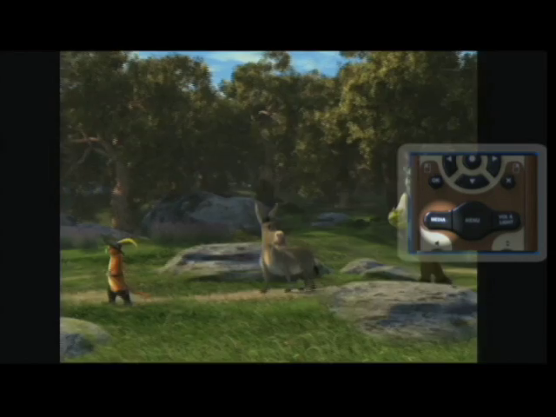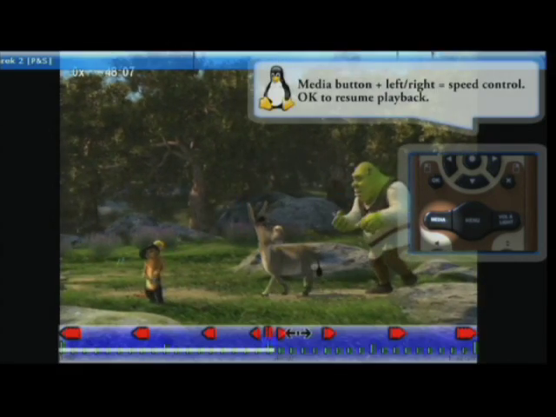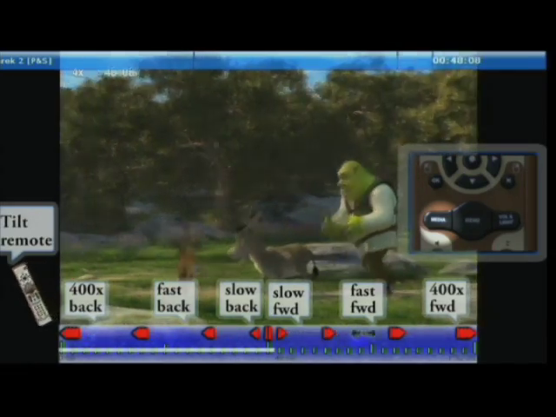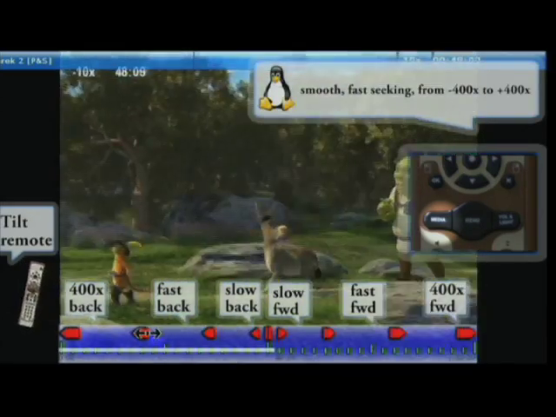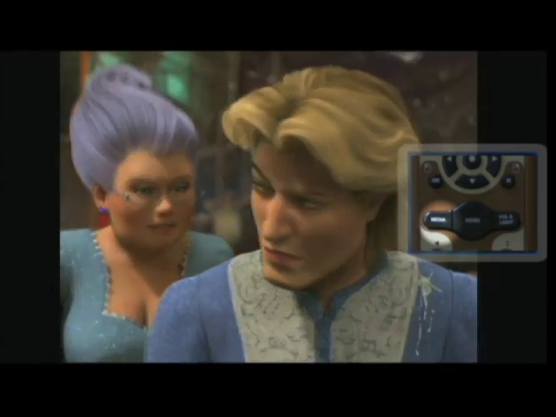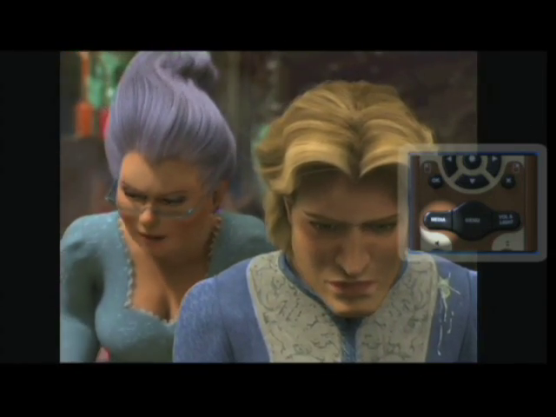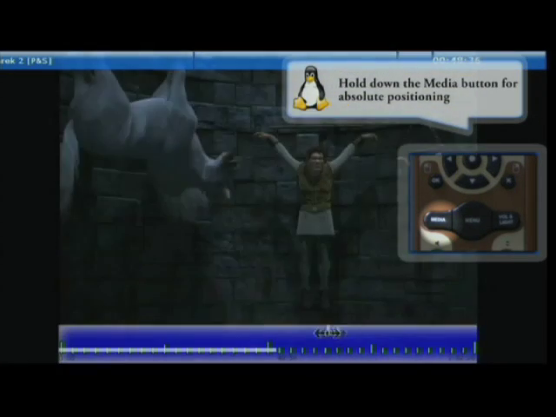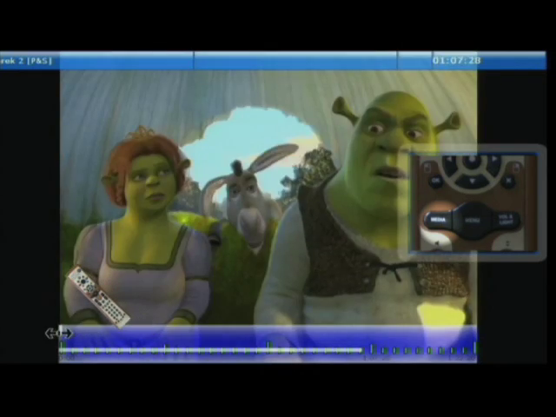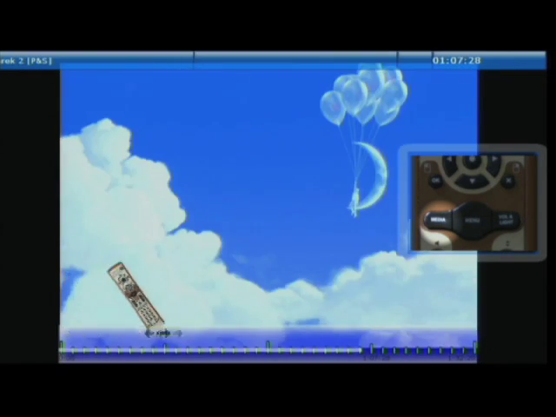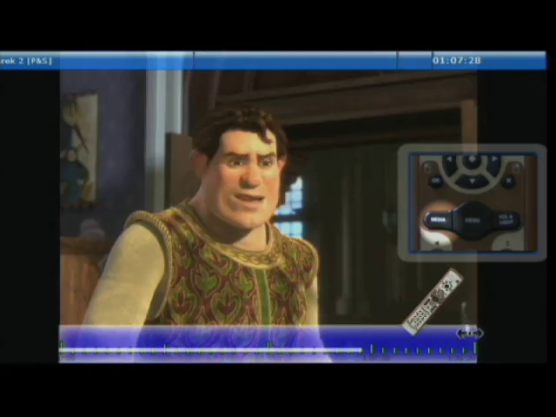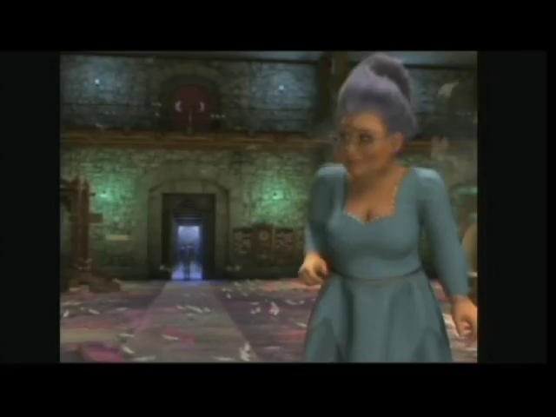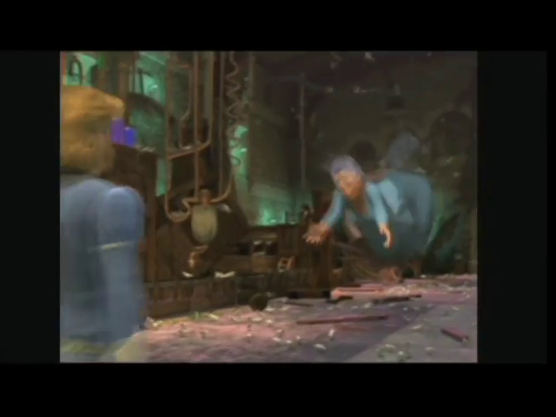Tap Media and move left and right to control the playback speed. It's like a jog shuttle. The further you move left and right, the faster it goes. Or hold Media and don't let go while you move left and right for absolute positioning to find any scene extremely fast. Turn your hand 45 degrees to the left for the beginning of the movie and 45 degrees right for the end. It's very precise, so you can find any scene. Let go to resume playback.